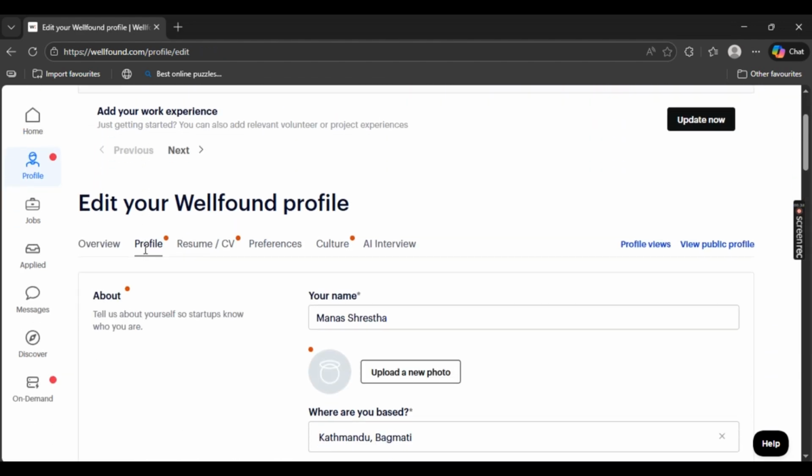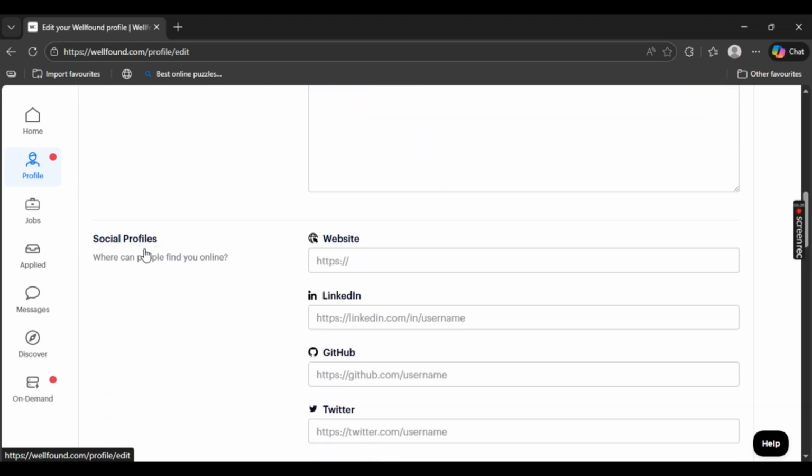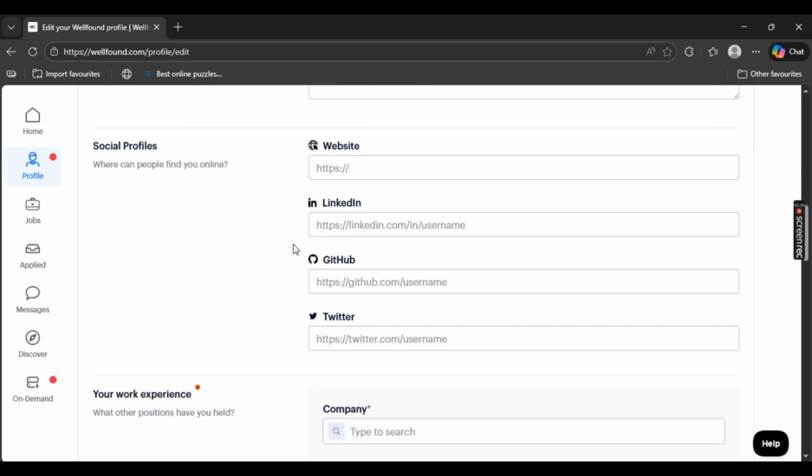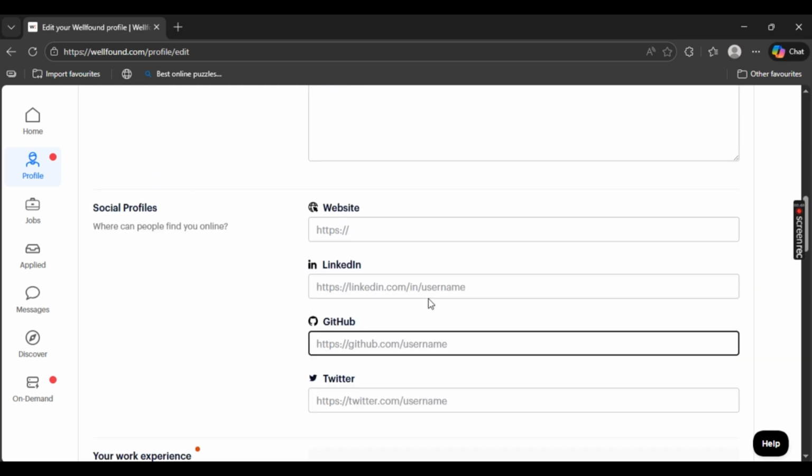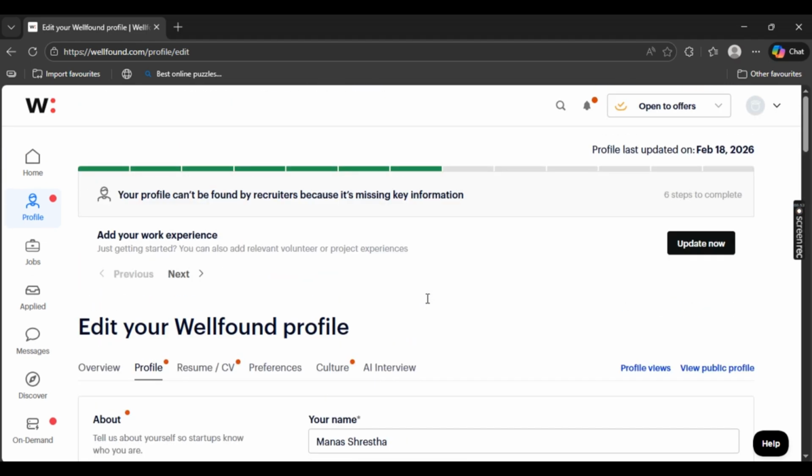And now once you're on your profile, scroll all the way down until you see social profiles. Right below LinkedIn, you should see GitHub. Right here, as you can see in the example as well, you can just simply copy paste the URL or just simply manually type your username just like this, and your account will be linked automatically. You don't even need to press save, and that's it. Super simple and easy. This is how you easily link your GitHub profile in Wellfound.